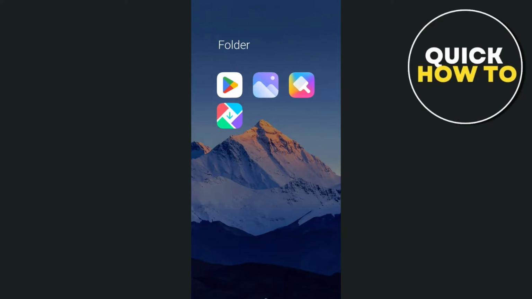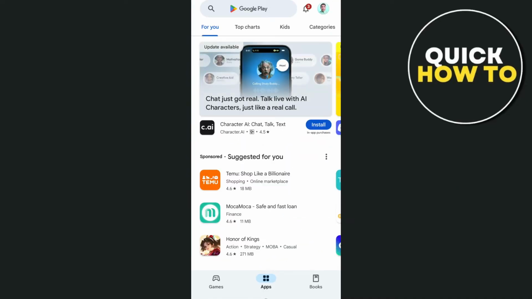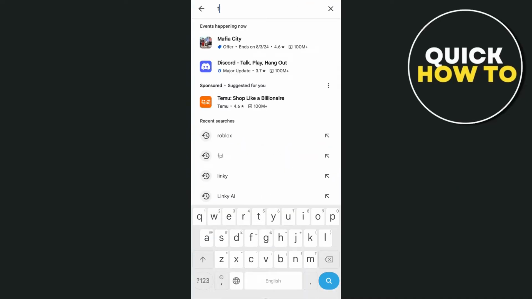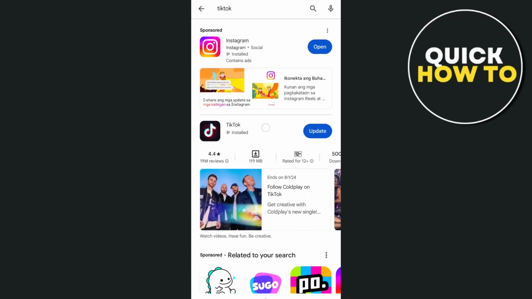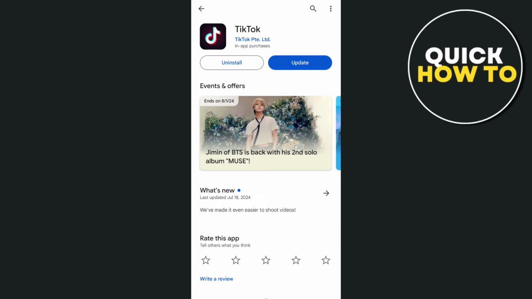Next, you need to update your application. Go to the Google Play Store or App Store and then search for the TikTok app. And then here, if an update button shows up, you just need to tap on update.